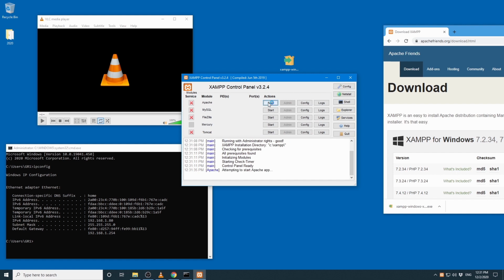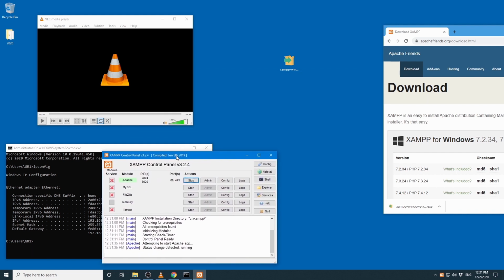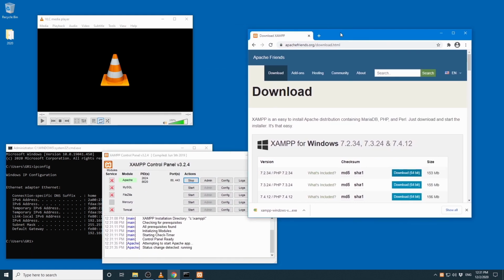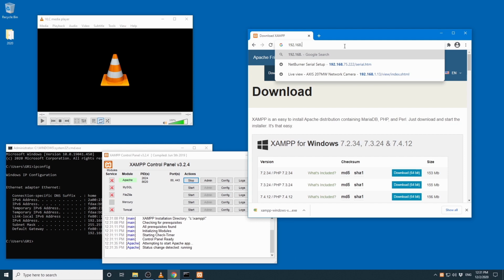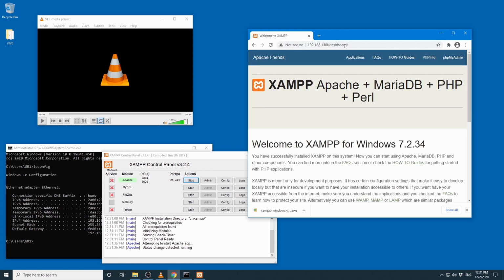We'll press start, and there we can see that Apache is running on port 80. I'll just put that down there. And let's go back to our web page and our IP address, which is 192.168.1.80. And there we go. We can see that we've now got a web server running on port 80 on this computer.